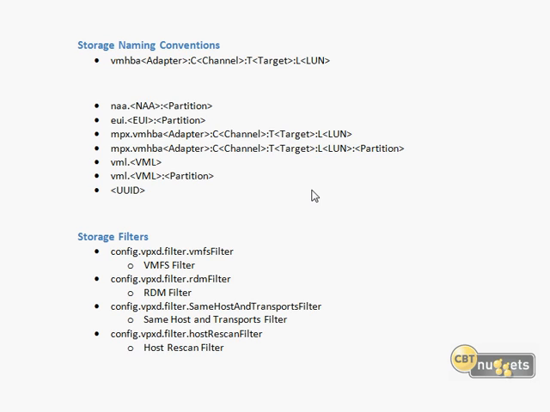Now this is somewhat different than the original vmHBA here with the MPX prefix on it. An MPX prefix is used whenever the storage device does not provide the NAA number to ESX.